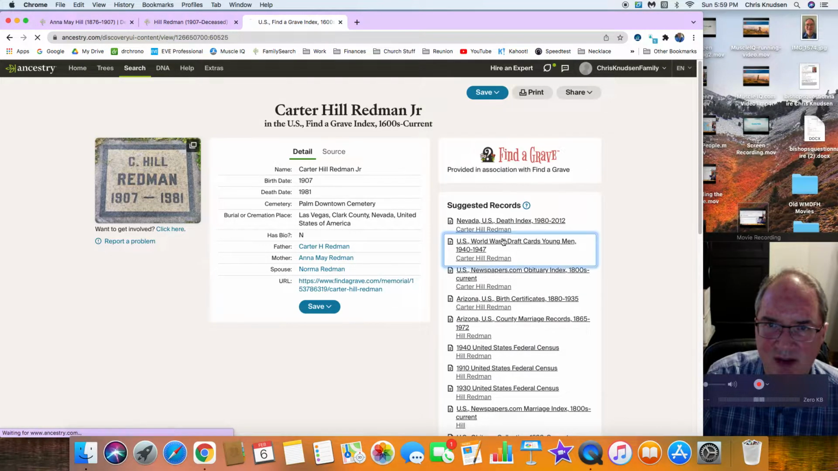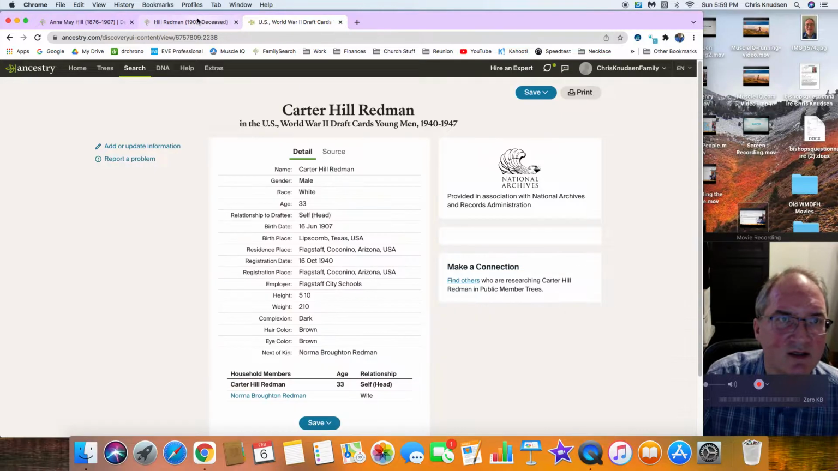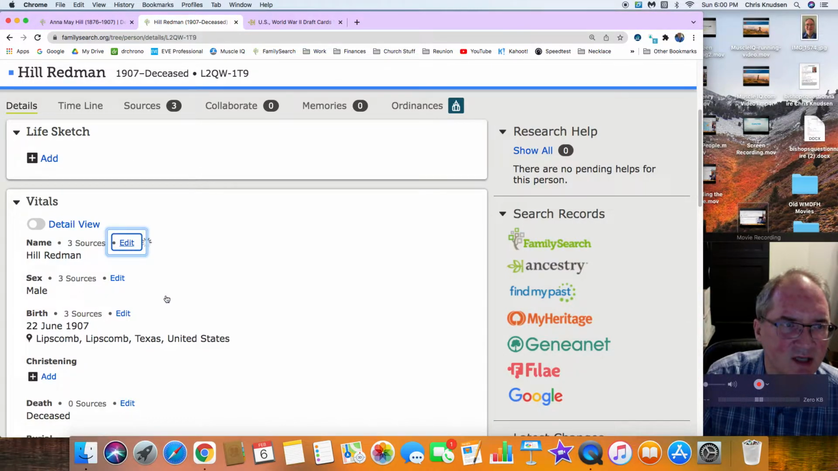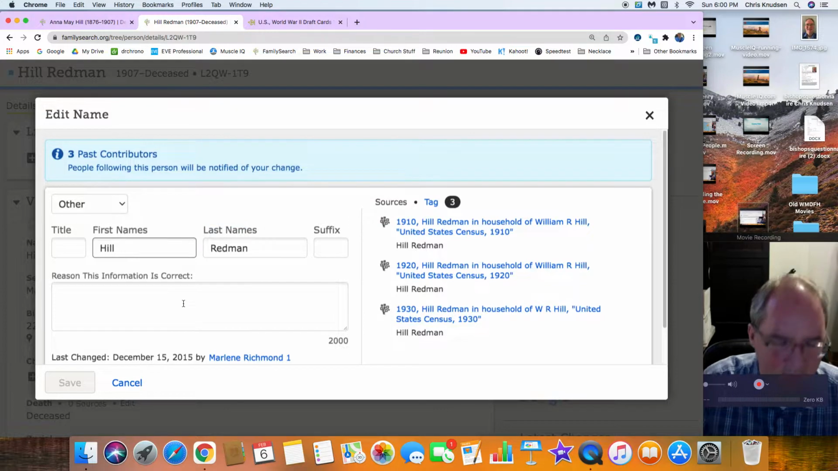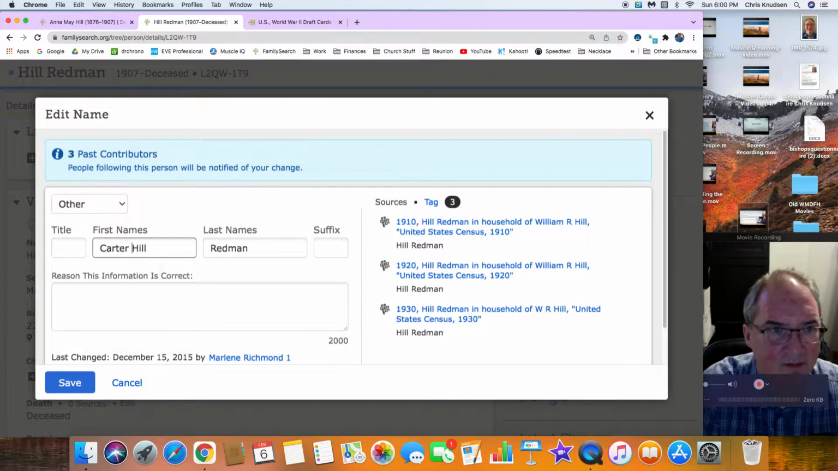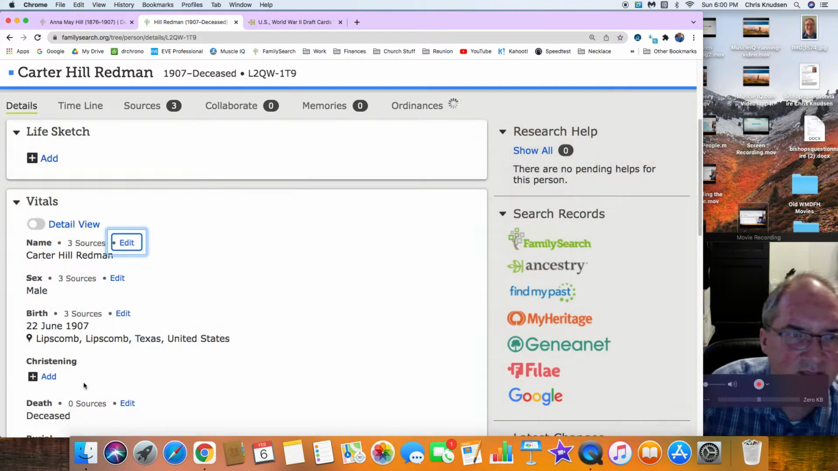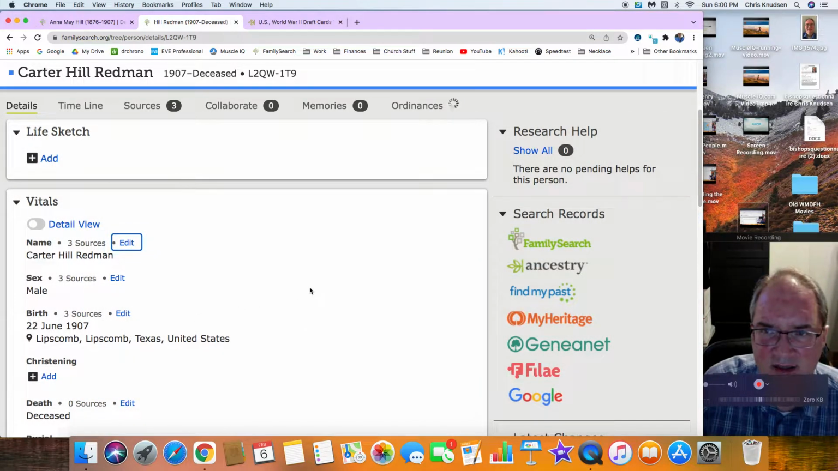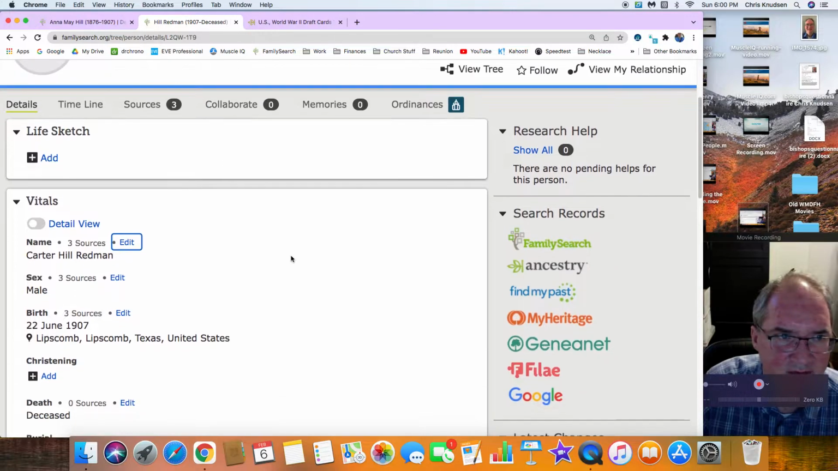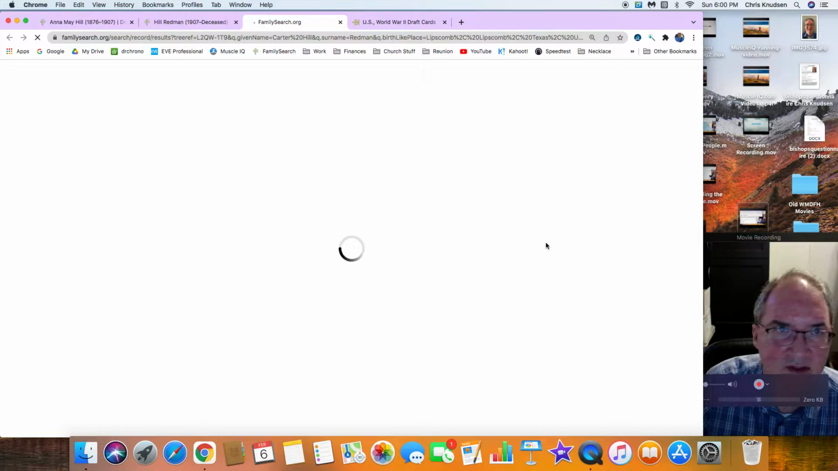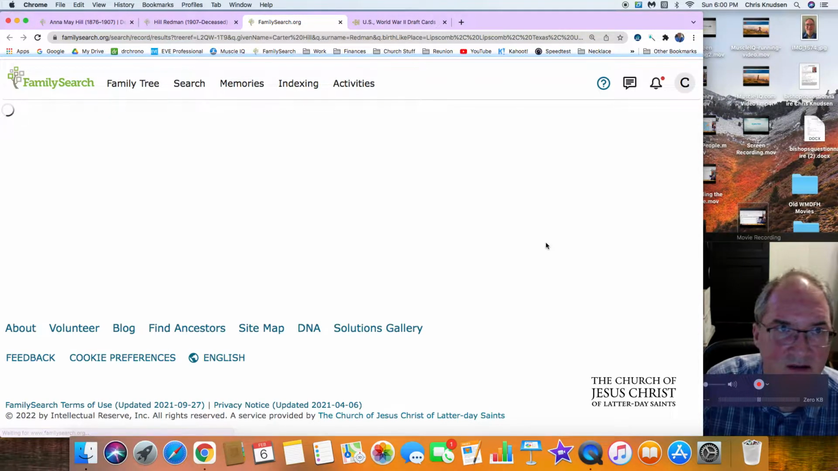So let's go back to Hill Redman and let's change his first name to Carter. I don't want to put in Junior yet because it's possible his dad had a different middle name and they gave their son Carter a middle name of Hill, which is the maiden name of his mother. Okay, now let's go ahead and do a family search and see if we can find any more records using Carter Hill Redman.